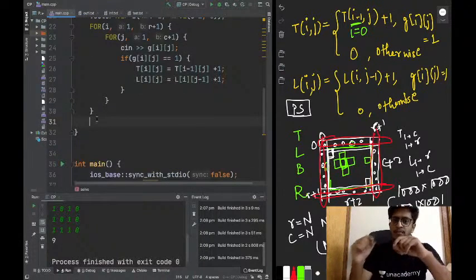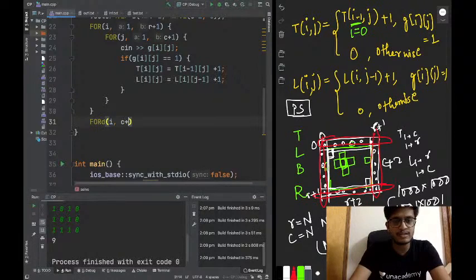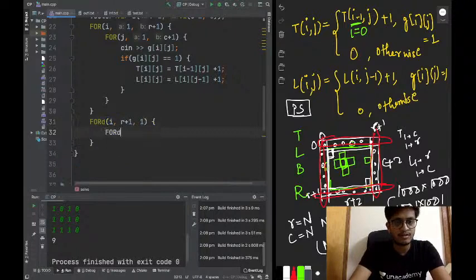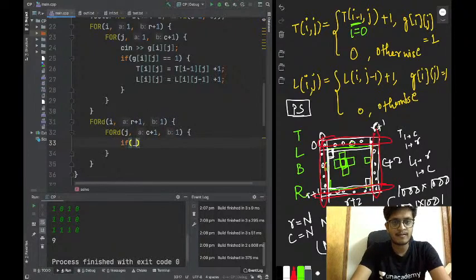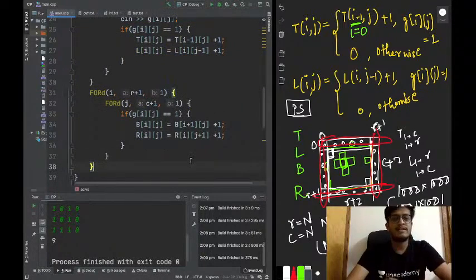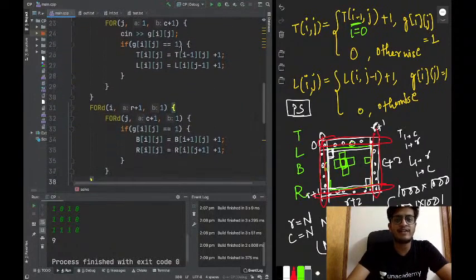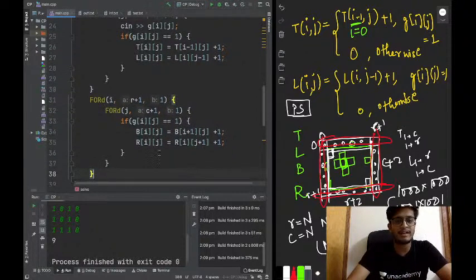Our for loop should be from r plus 1 to 1. This is my decrementing for loop. I'll copy these lines. Here I don't have to input the grid again. Guys, I hope this is clear. This is not very difficult. We have just 8 lines of code, and we have created our t.